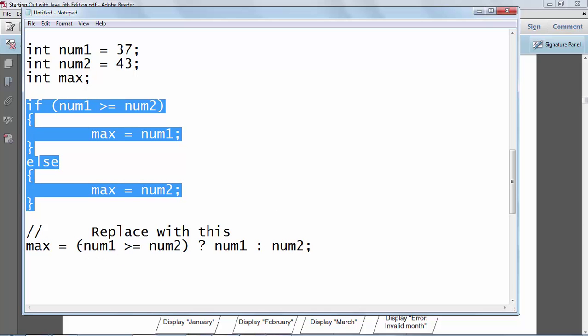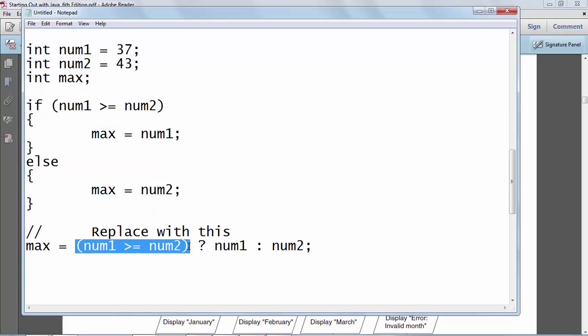What it does is it says compare num1 and num2. If num1 is greater than or equal to num2, you do what comes after the question mark. So you take num1 and you assign it to max. If num1 is not greater than or equal to num2, you do what comes after the colon, which says take num2 and assign it to max. So I'll leave that up there for a second, but again, that one line of code.